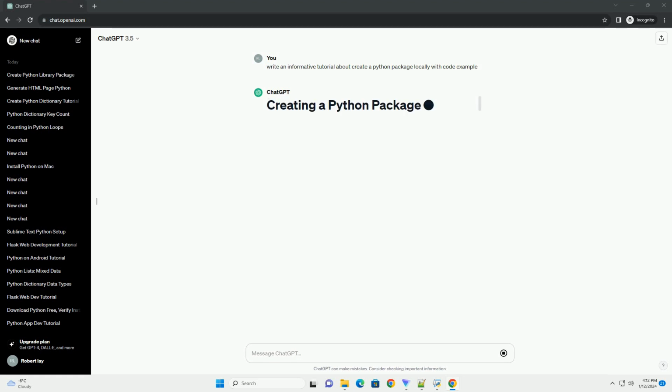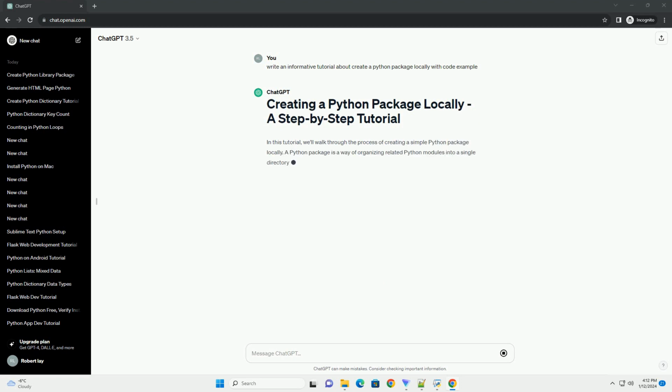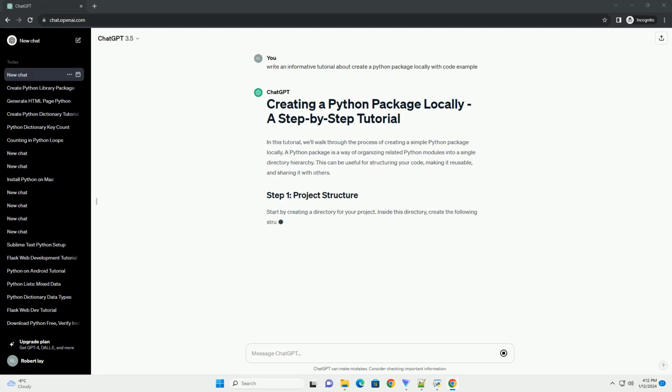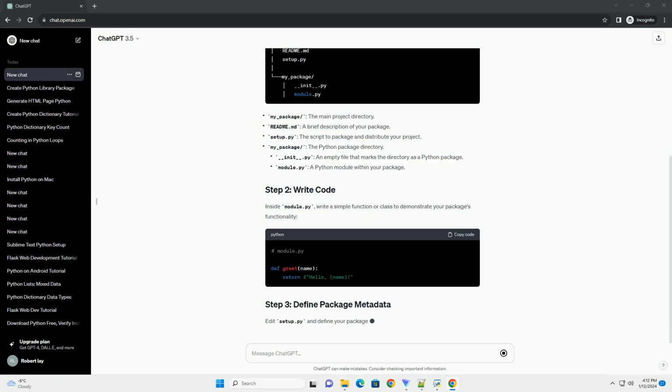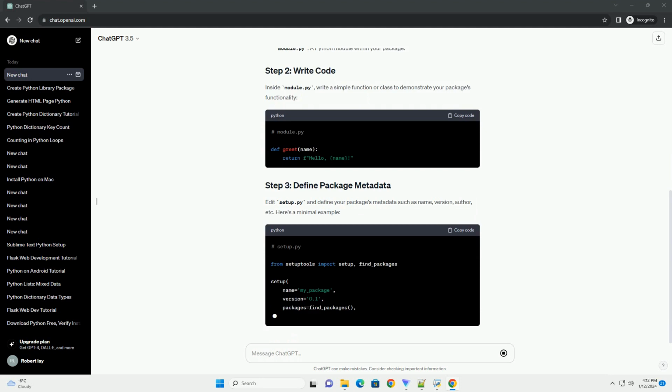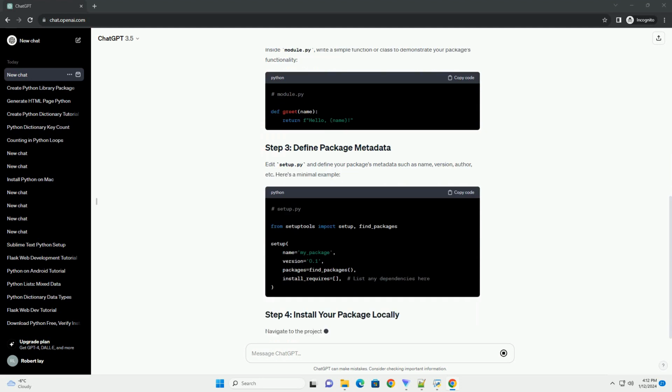In this tutorial, we'll walk through the process of creating a simple Python package locally. A Python package is a way of organizing related Python modules into a single directory hierarchy. This can be useful for structuring your code, making it reusable, and sharing it with others.